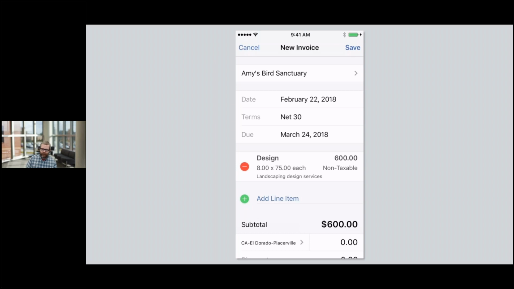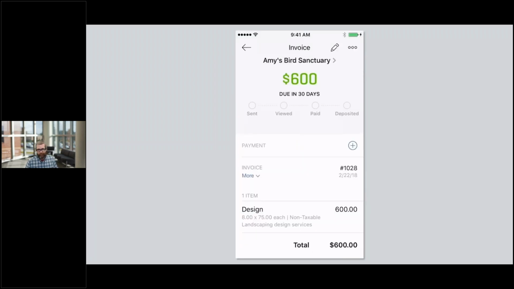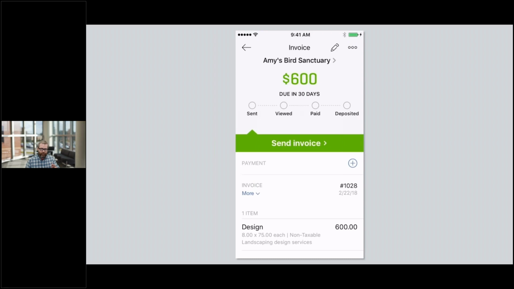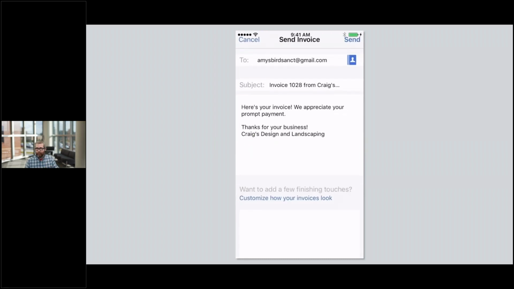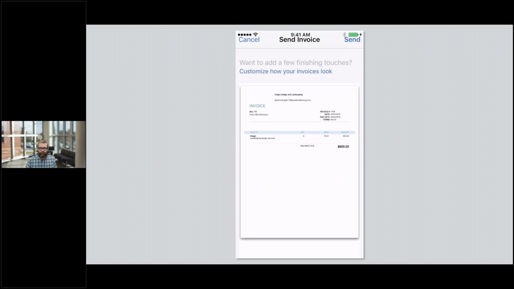Now, we're going to see down towards the bottom a section for sales tax. There's also a section for customer message and memo. So once you're done with this invoice and you're ready for the customer to see it, tap save. And the QuickBooks Online mobile app keeps track of the process for you. So right now we need to send it. So we'll tap on send invoice, and we can send these directly from our phone. Here we see a preview of the message, and then scrolling down, we'll also see a preview of the invoice that the customer will eventually see.